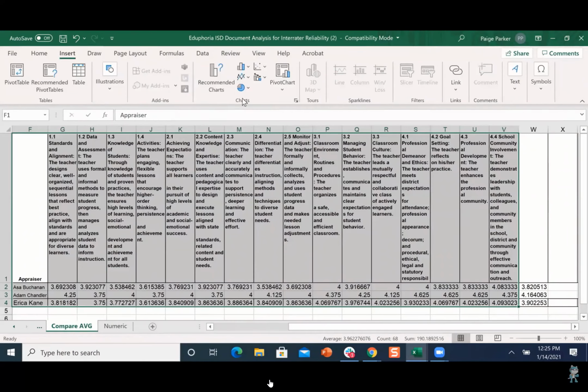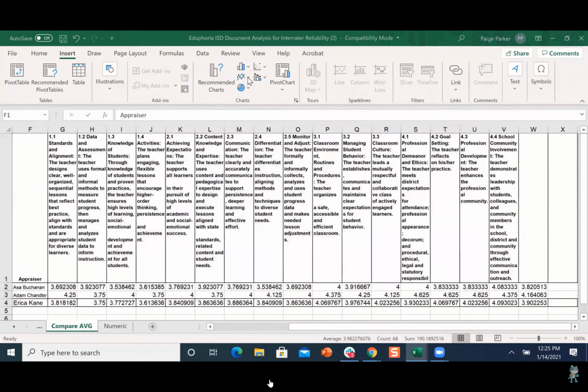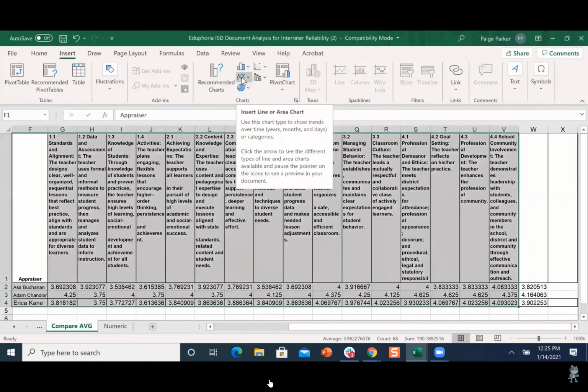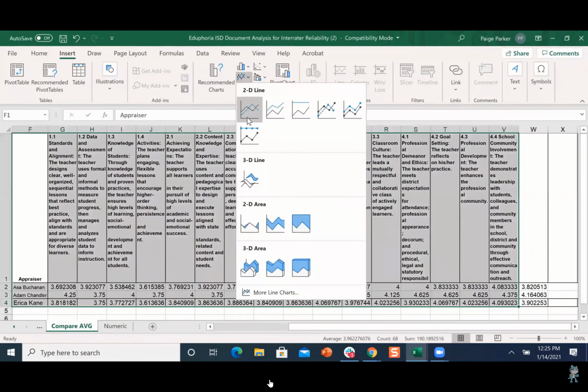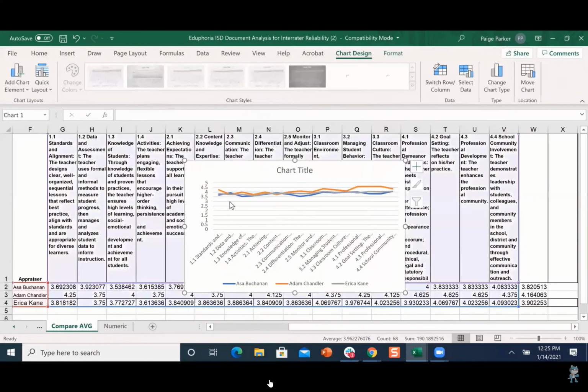I clicked on my insert button, and I'm going to choose this stacked line graph. So I'm going to say I want to do the stacked lines. That's what it's going to look like. And it's going to show me for each one of the dimensions, where are they? Asa's the blue line, Adam's the orange line, Erica's the gray line.